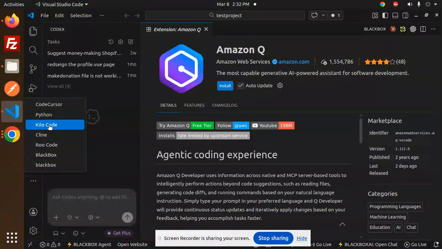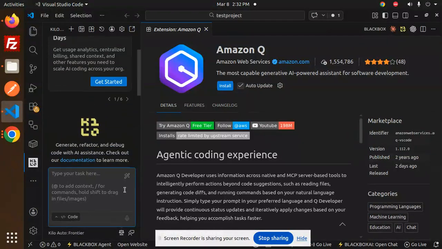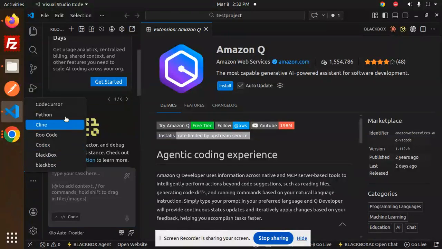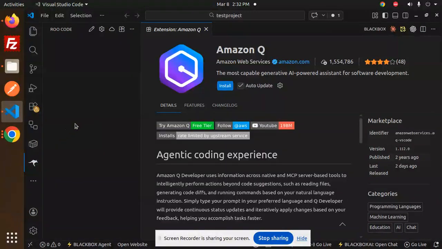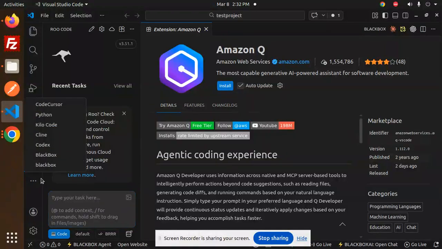Now we have Kilo Code. Most importantly, people are using that one, and it has a free version. You can select the free model and start coding with it. The next one is Roo Code. Roo Code is similar to Kilo, I think it follows the same logic, so you can try Roo Code also. If some agents don't work, then switch and get your work done.